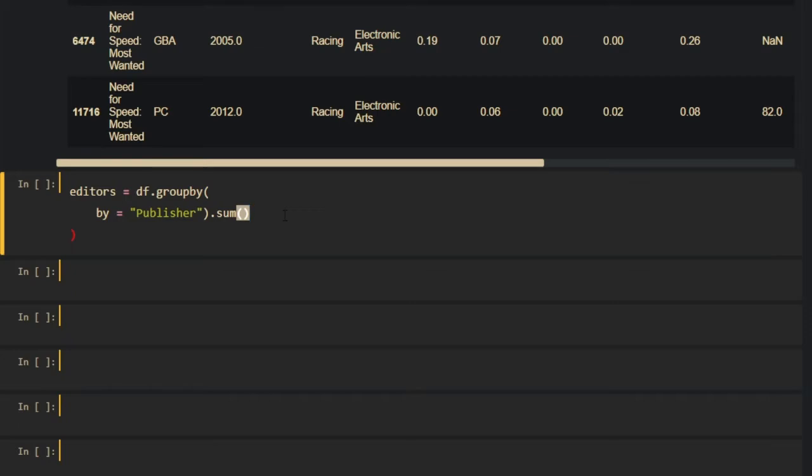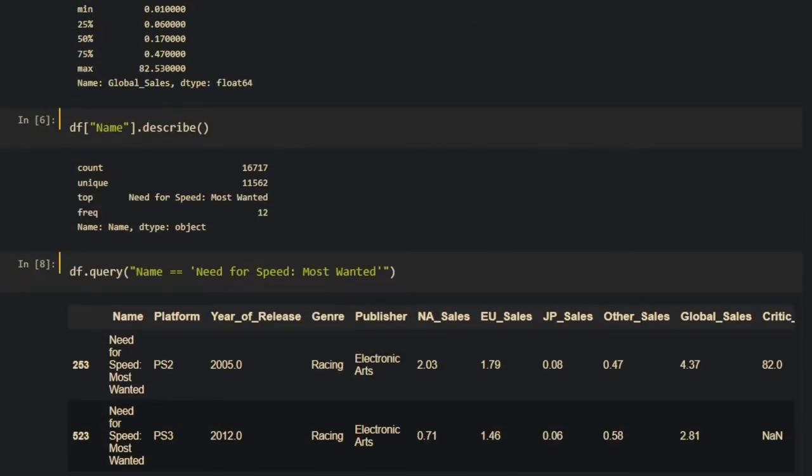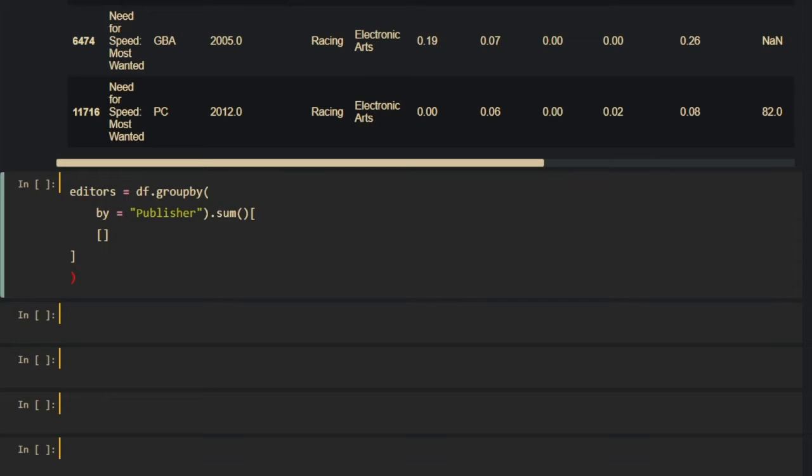For any other kind of value, this is another topic for another day. But I don't want all the other values. I want the global sales, the regional sales. So what I'm gonna do is just call this here, and in the data frame, I'm gonna select only the columns NA sales, EU sales, Japan sales, other sales, and global sales. Obviously, I did a little test before, so I'm just gonna be copying and pasting this for the sake of speed and efficiency. So here we are, and let's see what we get from this.